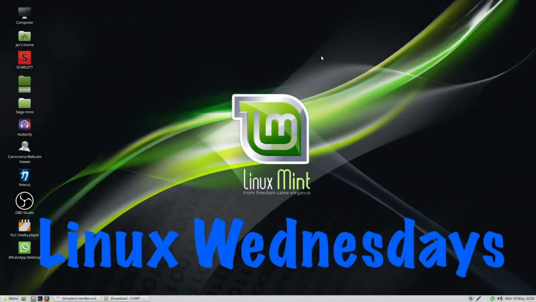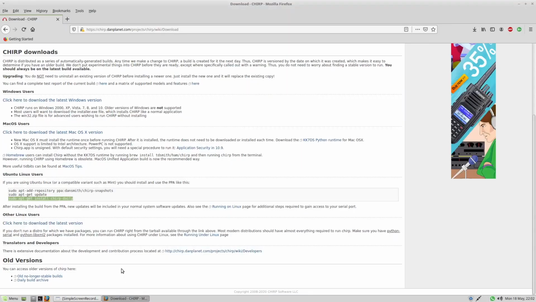Okay, so how do we install from a PPA? Now, PPA is a personal package archive, and all we do is go to the downloads page for the software you want to install. So if there's a Linux version, for example, here's Chirp. You've got Windows users, click here. You've got Mac OS X users, click here. And Ubuntu users, it says if you're using Ubuntu Linux or compatible such as Mint, you should install and use a PPA like this.